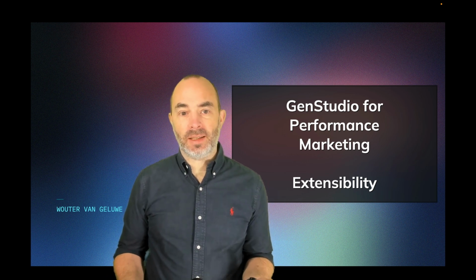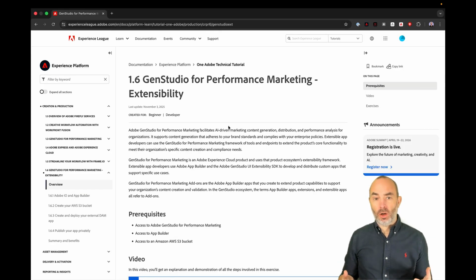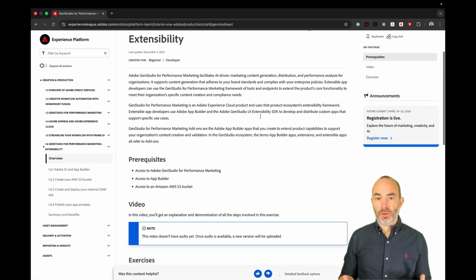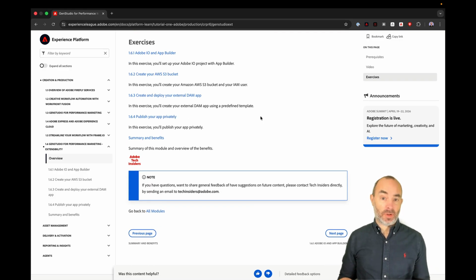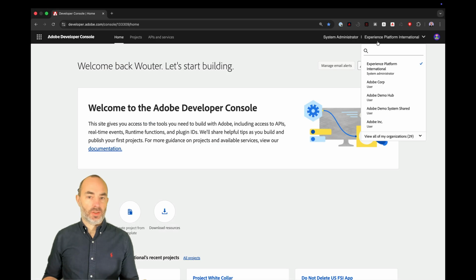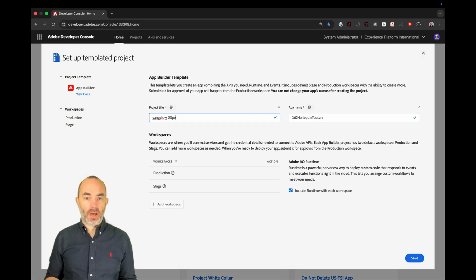In this video, I'll create a custom integration to a third-party DAM, and I'll use an AWS S3 bucket, which will serve as my external third-party assets library. Before I start the demo, it's important to know that all of the steps in this video are documented in great detail. All the assets I'm using and the step-by-step instructions can be found on the link to Experience League below. Let's start. The first step is to create a new Adobe App Builder project using Adobe I/O.